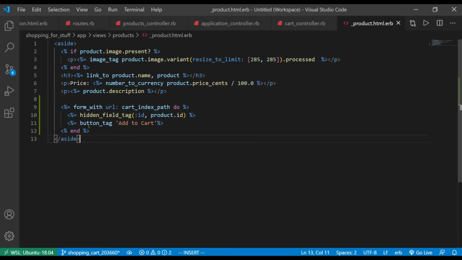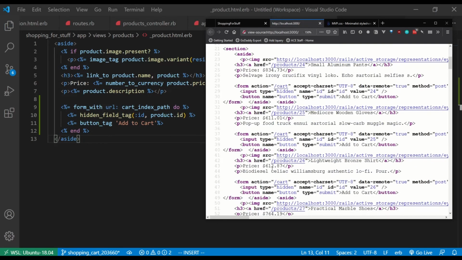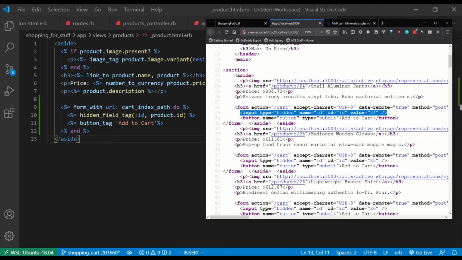And so with that in place, if I go back and reload my view source here, we can see for every one of the forms that are in our generated source code, we now have an input of type hidden, where the name and ID is set to ID, and the value is the primary key of whatever product we're on. So this one's 24, this one here is 25, this one here is 26. So the first three products in our system are 24, 25, and 26 for their primary keys.